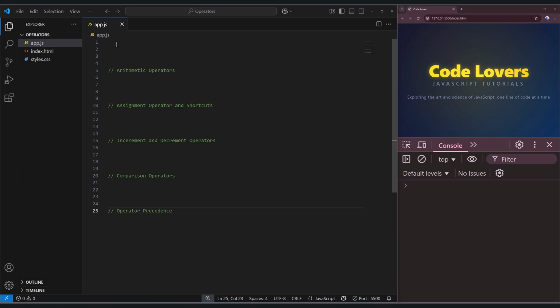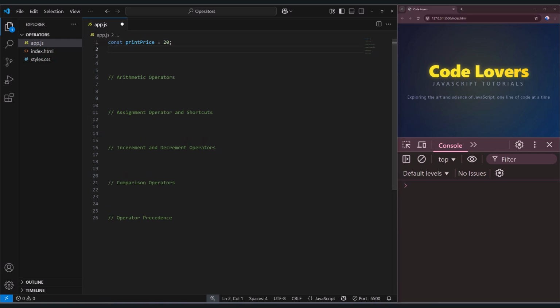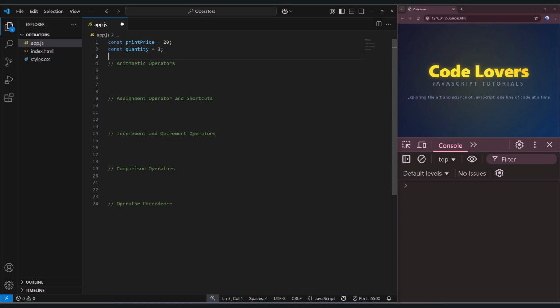First, arithmetic operators. We'll continue with our little digital art store example. It's a great way to see how these operators work in a real-world scenario. First, let's set up some variables for a customer's order. So I write const printPrice equals 20 semicolon. Next, const quantity equals 3 semicolon. Okay, so one print is $20 and the customer wants to buy 3.